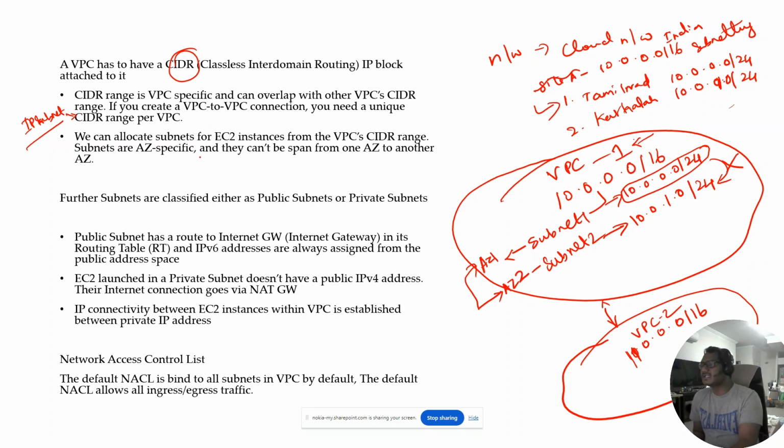And here we can get a subnet for an EC2 instance from the VPC's range. Subnets are availability zone specific, and they cannot span from one availability zone to another. So that's what I'm saying: this subnet is local to this availability zone. It cannot span across another availability zone. So these are the conditions.